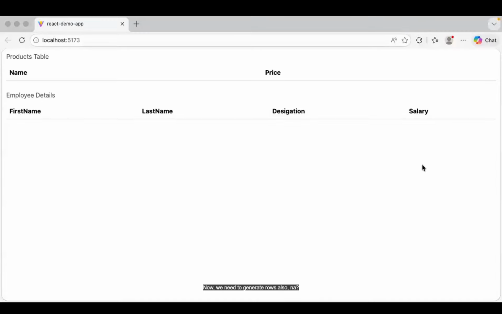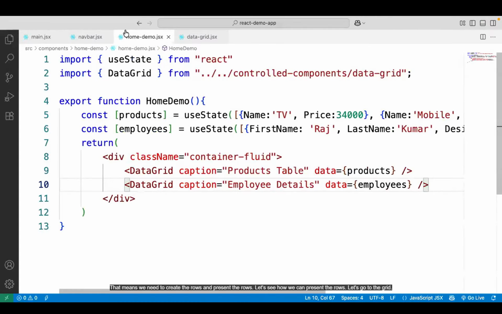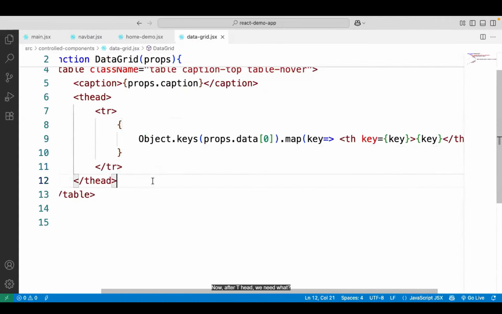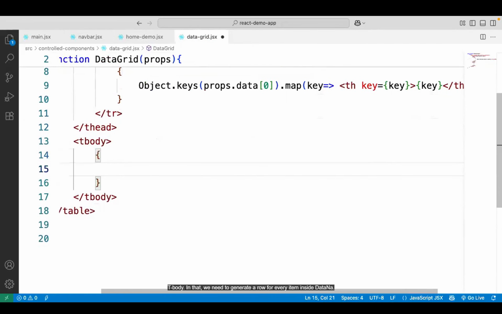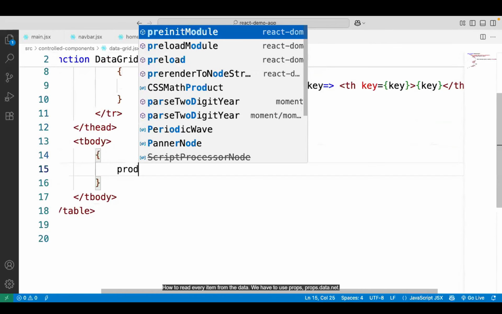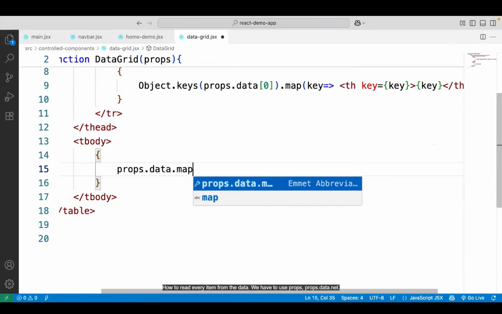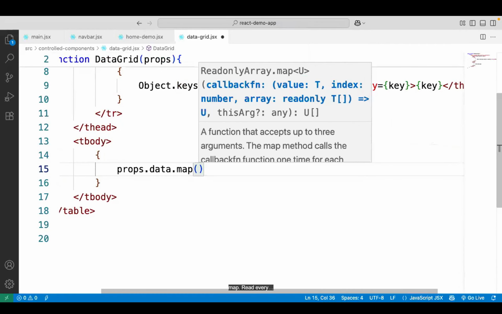Now we need to generate rows also. That means we need to create the rows and present the rows. Let's see how we can present the rows. Let's go to the grid. Now after thead, we need what? tbody. In that, we need to generate a row for every item inside data. Right? How to read every item from the data? We have to use props.data.map. Read every item inside the data, every item.